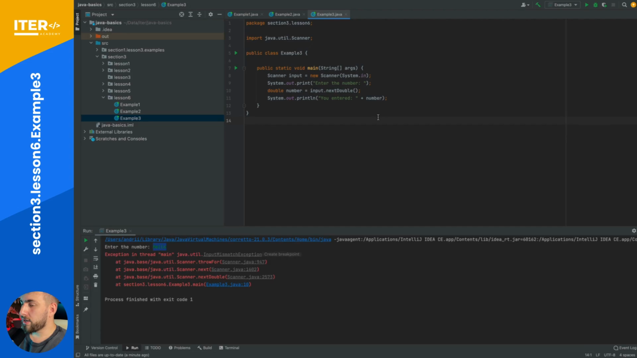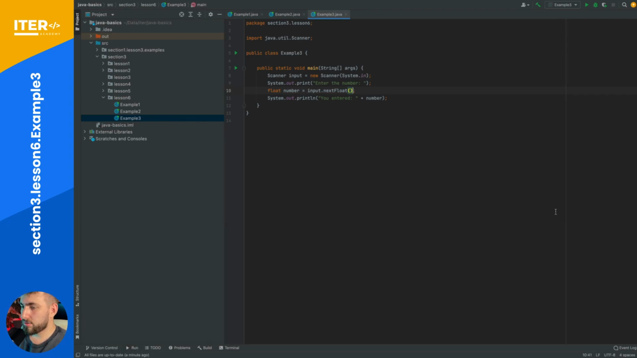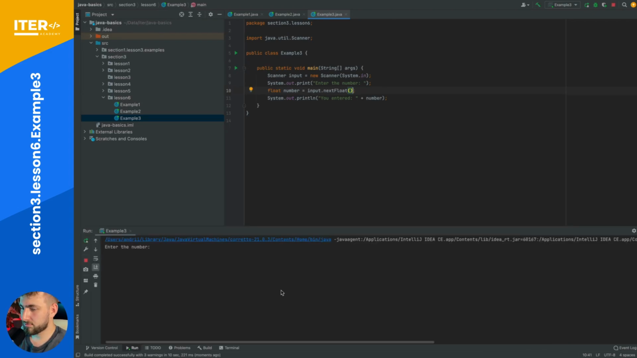In the same way, we can handle floats. So if we replace the number type from double to float, and if we also update the method from nextDouble to nextFloat, we will read the float from the console. Okay, so let's run the program with float and see how it works. Let's put 2345, for example. And as you can see, it also works with float.